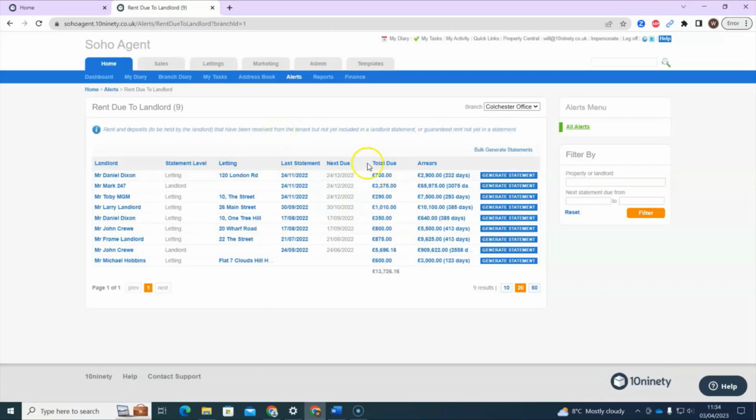In this list, you can see quite a lot of information. So who the landlord is, and which letting it's linked to, so whether it's a letting level statement or a landlord level statement. Because remember, in 1090 you can do it per letting, or you can do almost like a portfolio statement, which would be an example here. So for John Crew, this is a portfolio statement. It's not one letting. It will tell you when their last statement was that you did here. The next one due will be a month later.